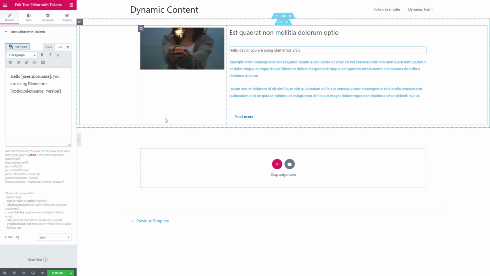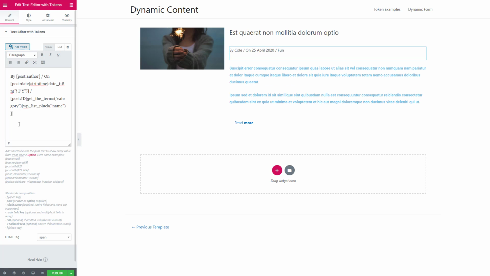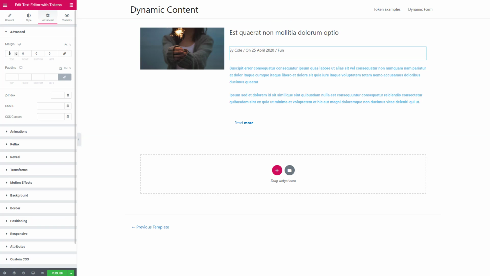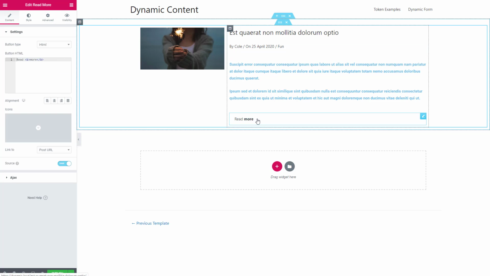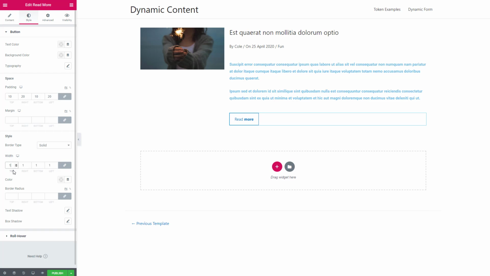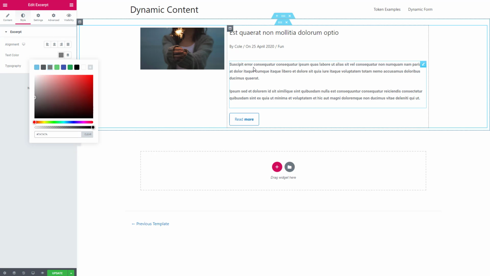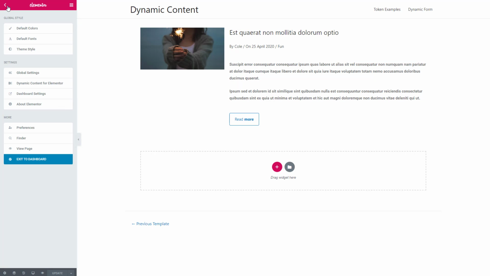So I looked up the dynamic content for Elementor's documentation and at the tokens, and so I put some post meta together there. I guess we can move that up some. Maybe give it a negative margin at the top. And then for our read more, give it a border style solid, a width of 1 and a border radius of 4. I guess I better change the text color of this here and save that.